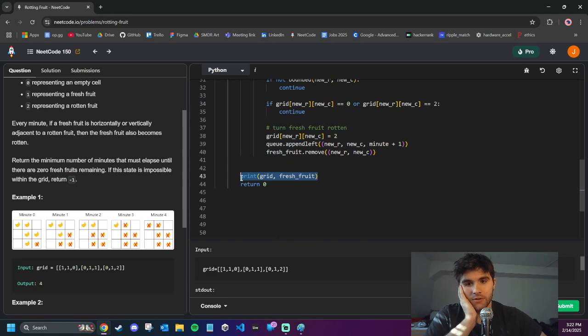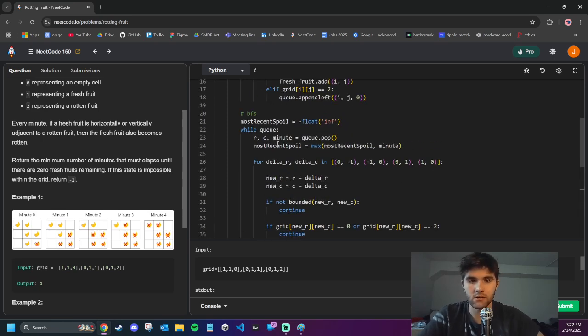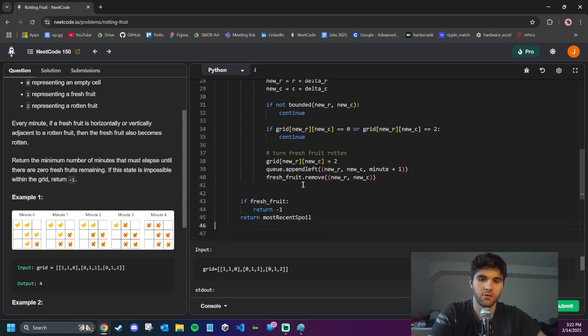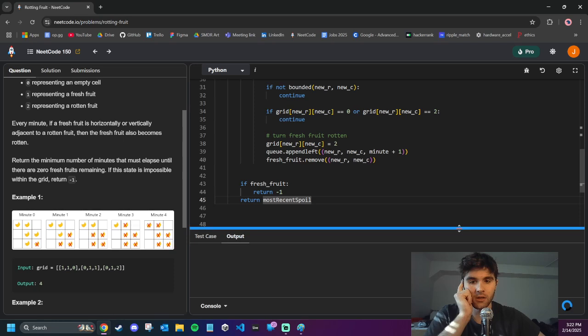So then we're going to say if fresh fruits return -1, else we will return max, what do I call it? Most recent spoil. Okay, so this checks the set length, and if it's greater than or equal to 1, this will be evaluated to true, and it will return -1, which means we still have fresh fruit. Otherwise, it will return the highest minute that something turned spoiled.